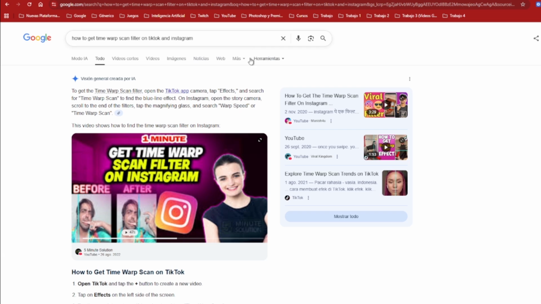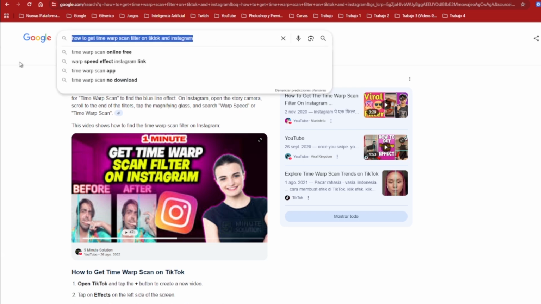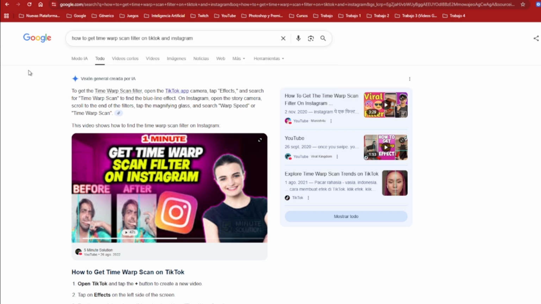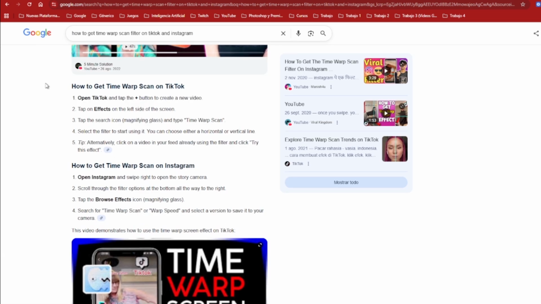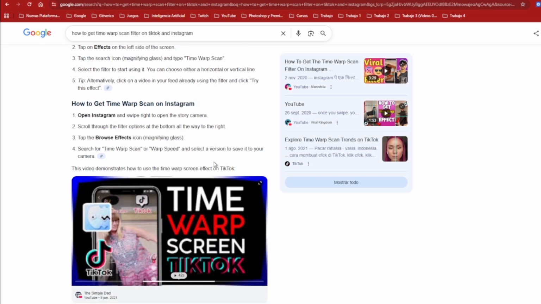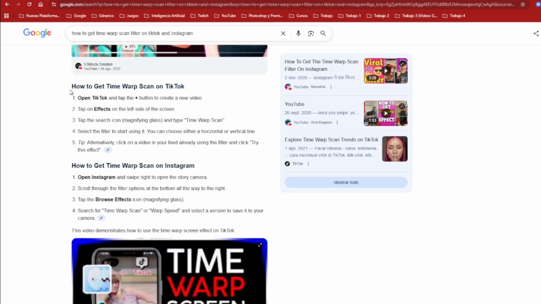In this video, we will see how to get the Time Warp Scan filter on TikTok and Instagram. The first and most important step is to search this in Google. And we have two methods. The first: how to get Time Warp Scan on TikTok.